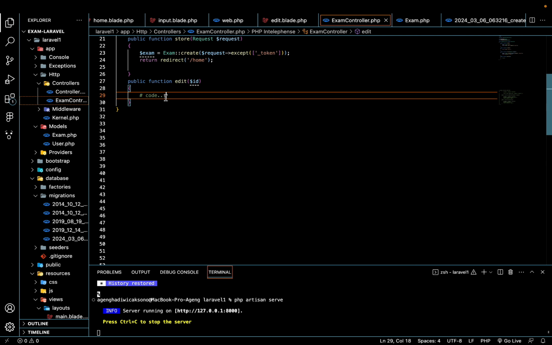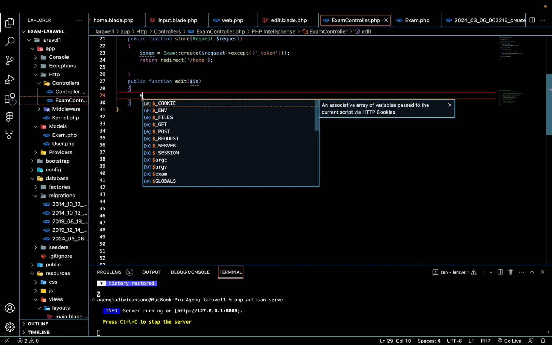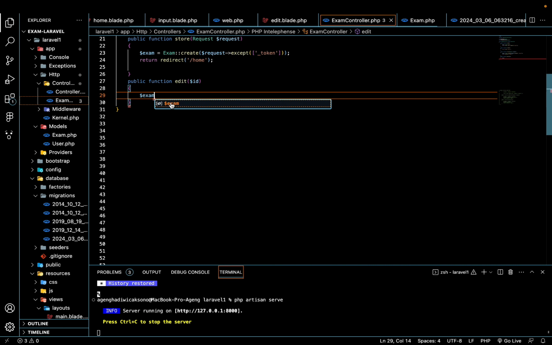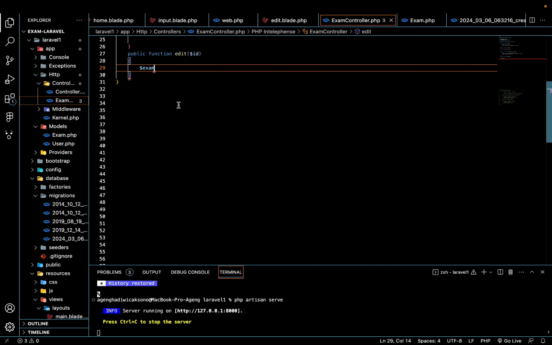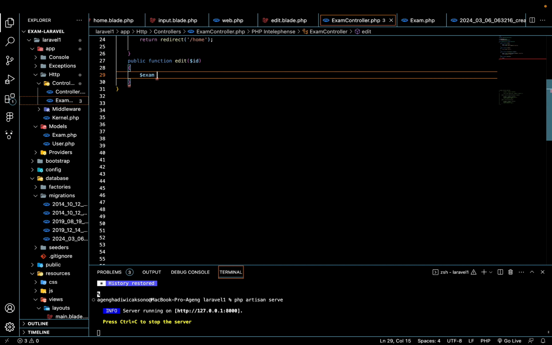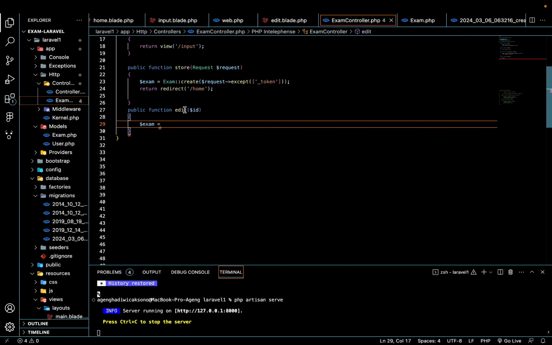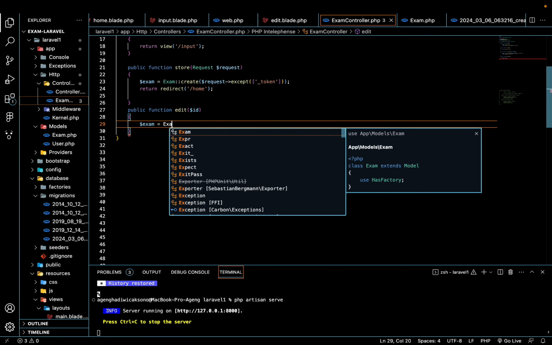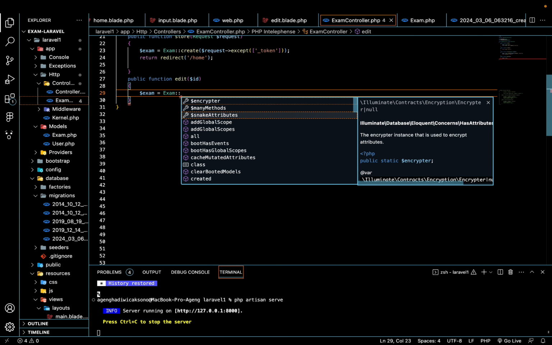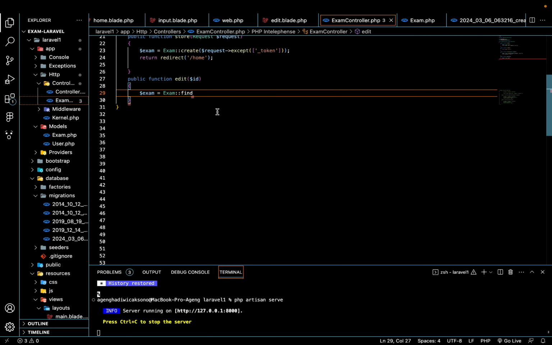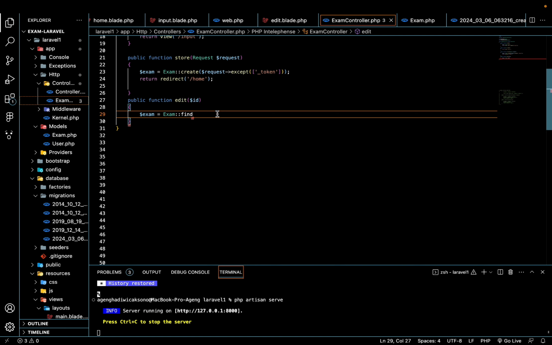So make a new variable exam. This is for making the edit of the exam. So after that we put exam is exam find, find variable id, like this.